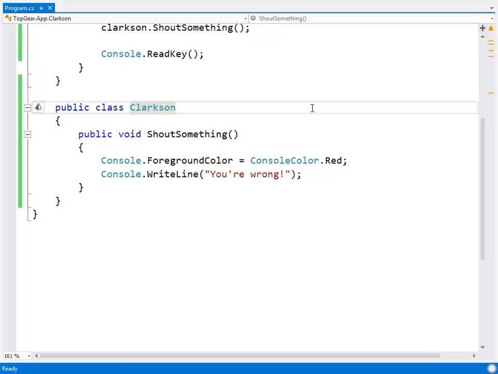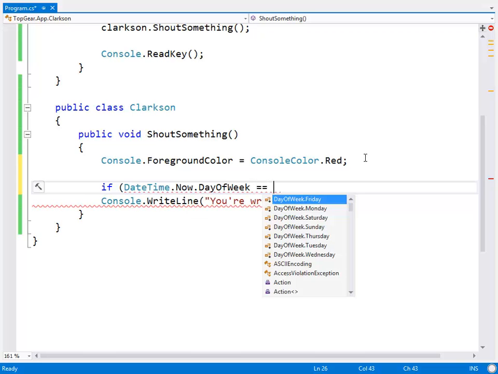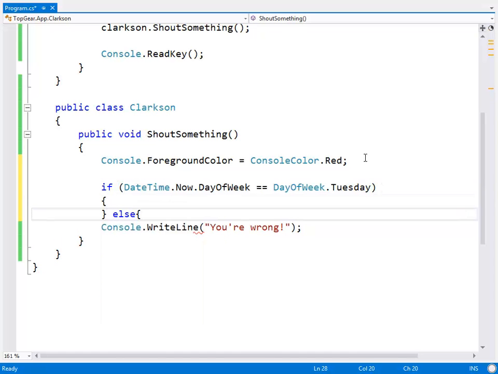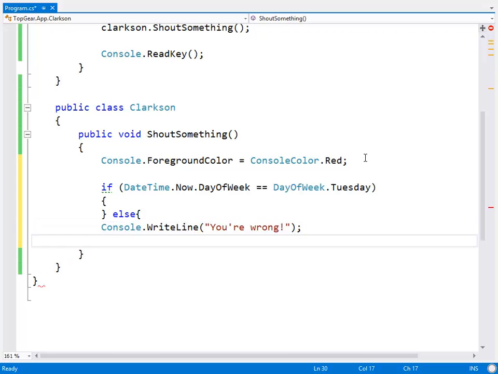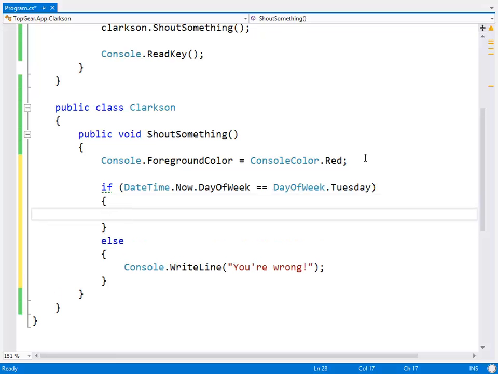All right, so let's add in some logic here. If DateTime.Now.DayOfWeek equals DayOfWeek.Tuesday, do some clever stuff, else shout you're wrong. Sound reasonable? Come on, we're a man of very, very simple tastes here.